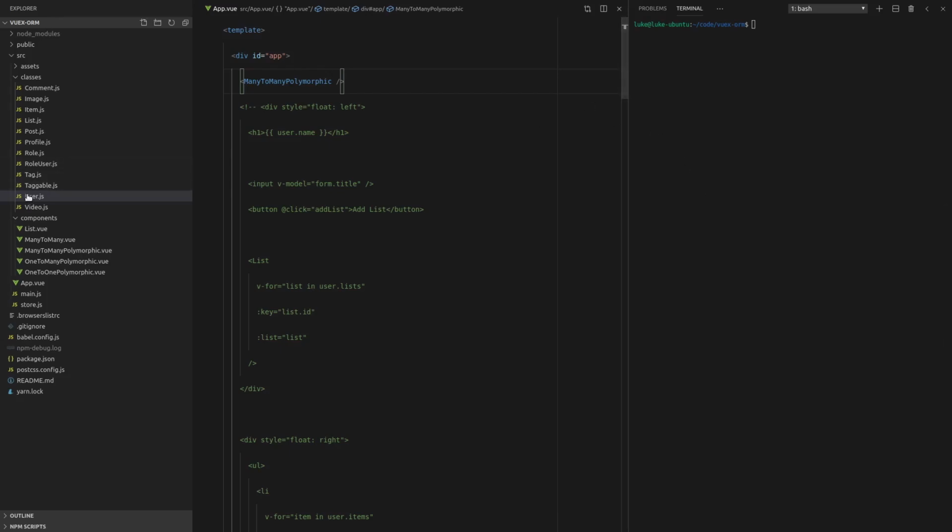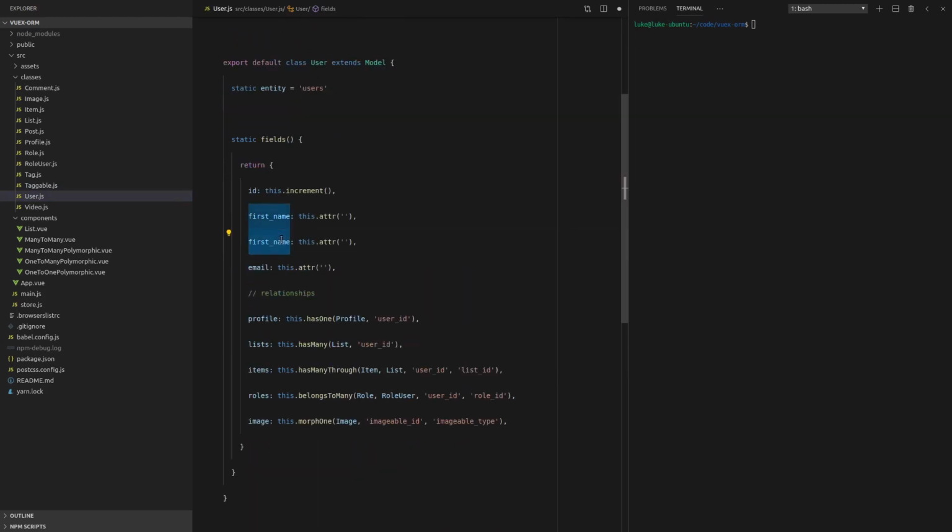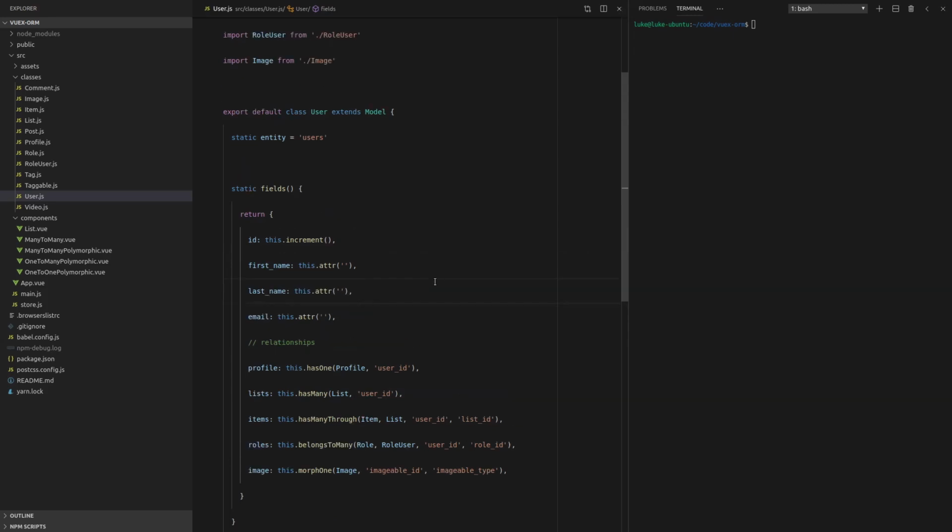Imagine this. Imagine on your user class, you have a first name field, and then you've also got a last name field. So often you'll see this in apps where they separate the first name from the last name. It just allows a little bit more flexibility. So some places you can use the last and sometimes you can use the first, depending on the situation.